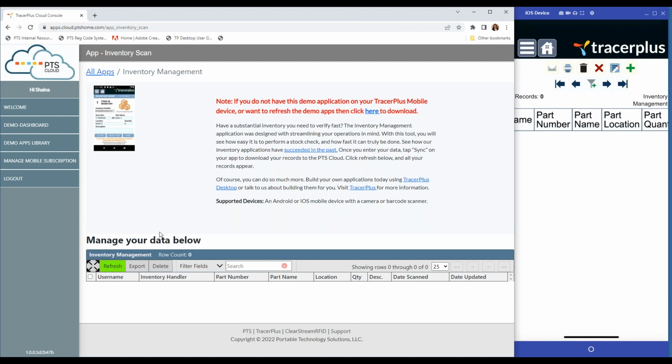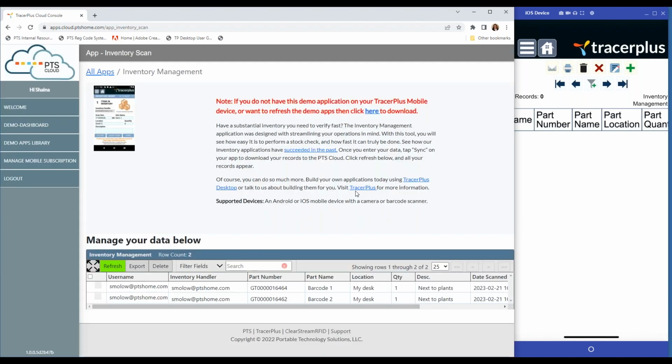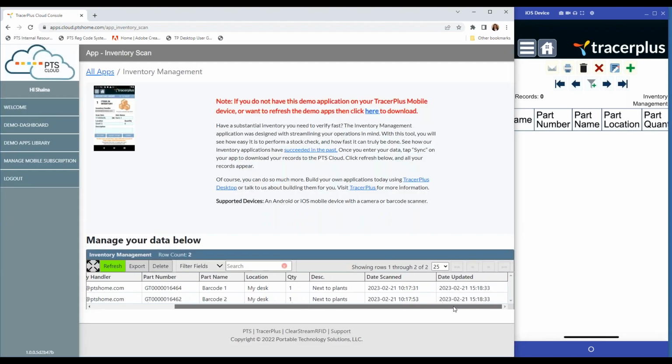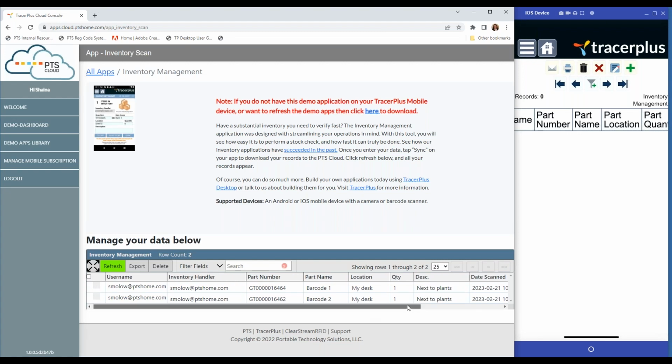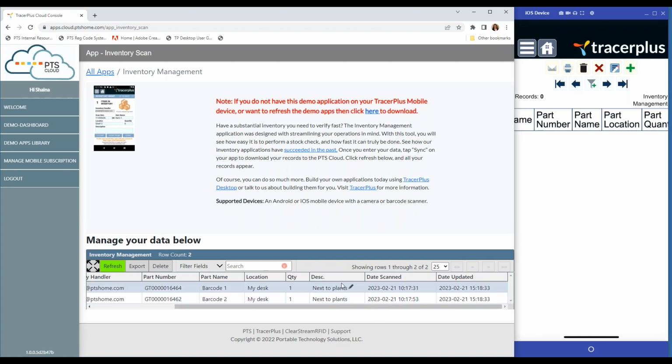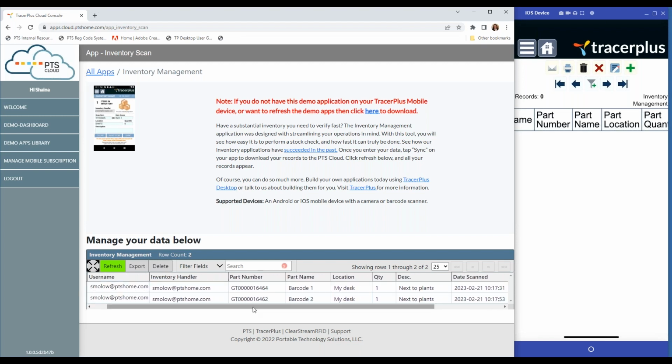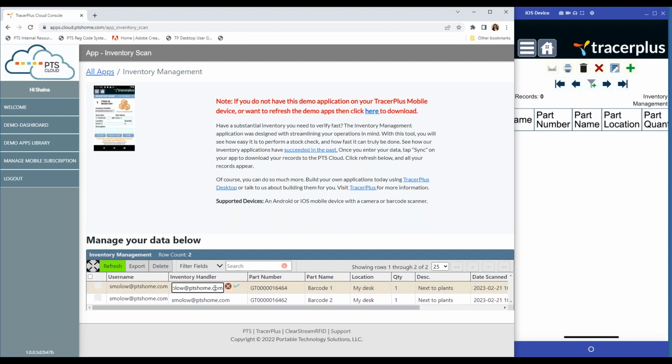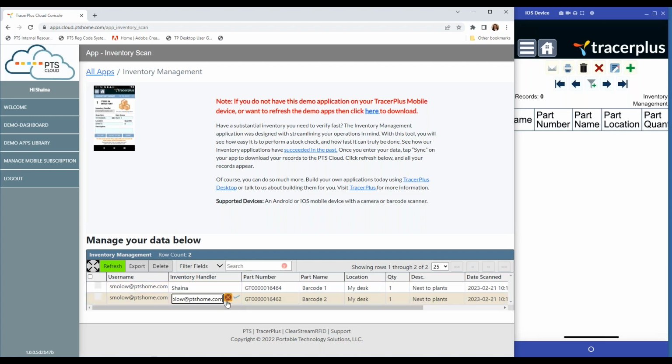So what you're going to do, you're going to come back to your cloud, click refresh, and that should show up right here. All the information, what time it was scanned, all the other description information, part number. And what you can do is you can also just edit fields of data. So what I'm going to do is I'm just going to write my name in instead.